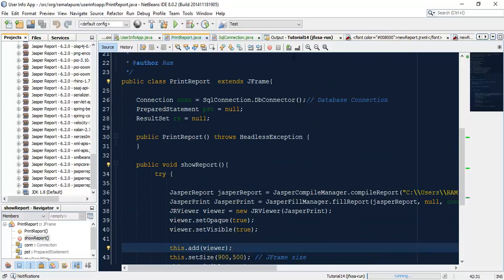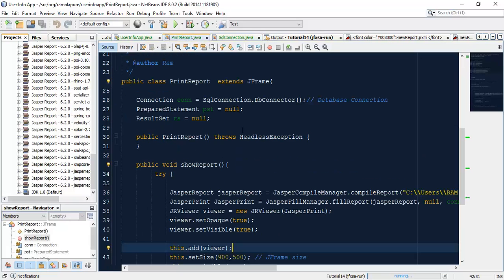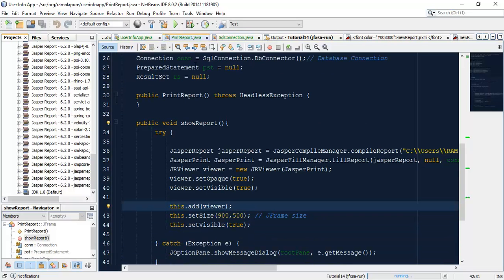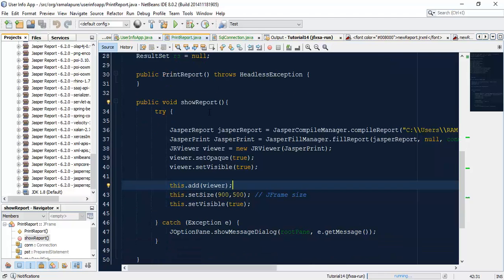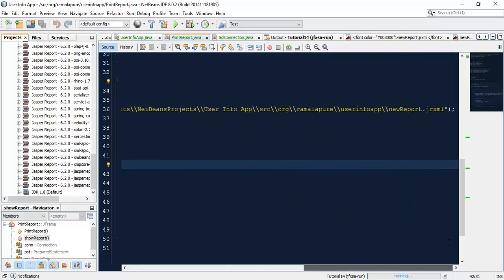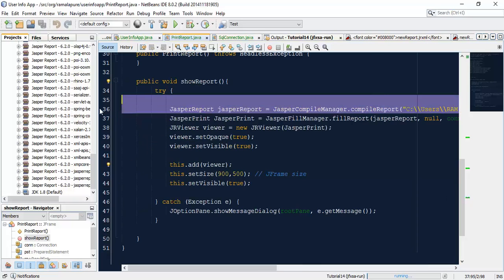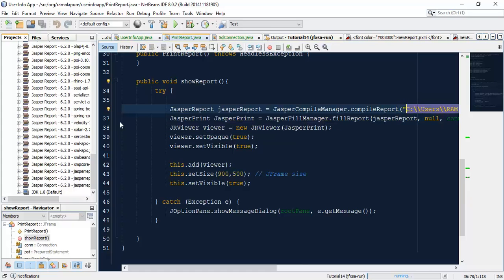This is the database connector method we are using in the print report to create a SQL connection. Then prepared statement, result set, and we have created a show report method, and in the show report method we have assigned a JRXML file to the Jasper report. This is the JRXML file path we have assigned to the Jasper report.